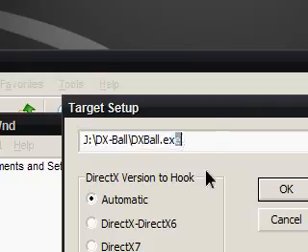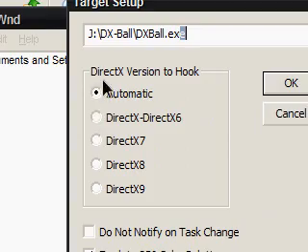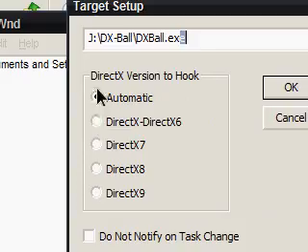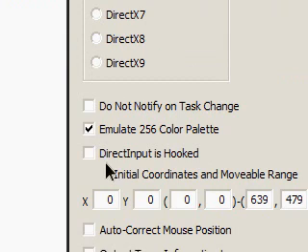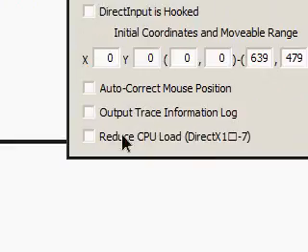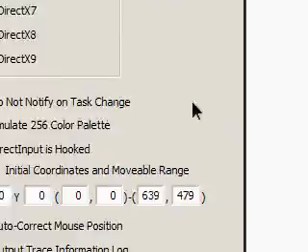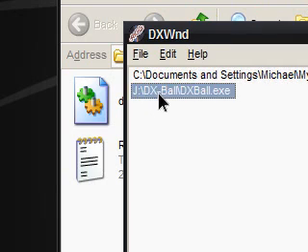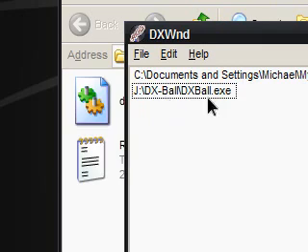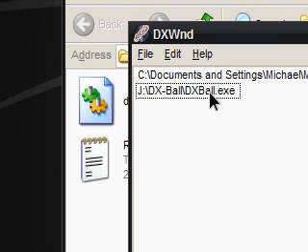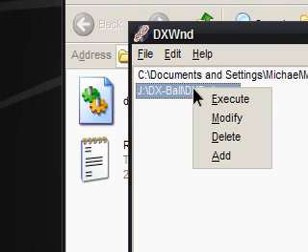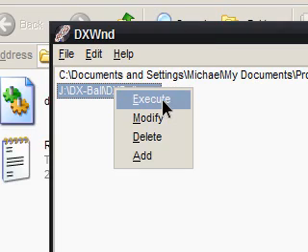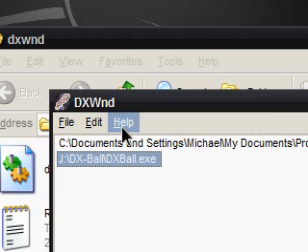So I'm just ignoring these things, DirectX version to hook, and I'm just checking this, and I'm ignoring those other three or four options, and just click OK. Then you notice that it has come here, okay, the link of my game. Now I right click on the selection and click on execute, and you notice I am in a game in a window mode.